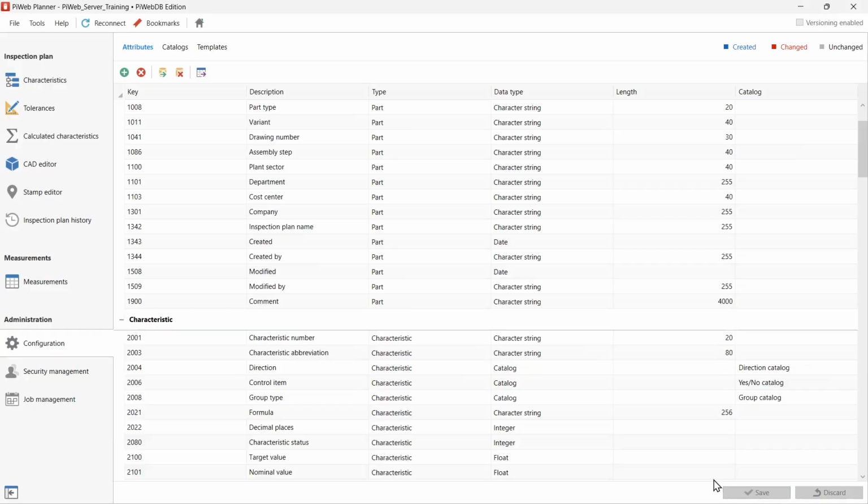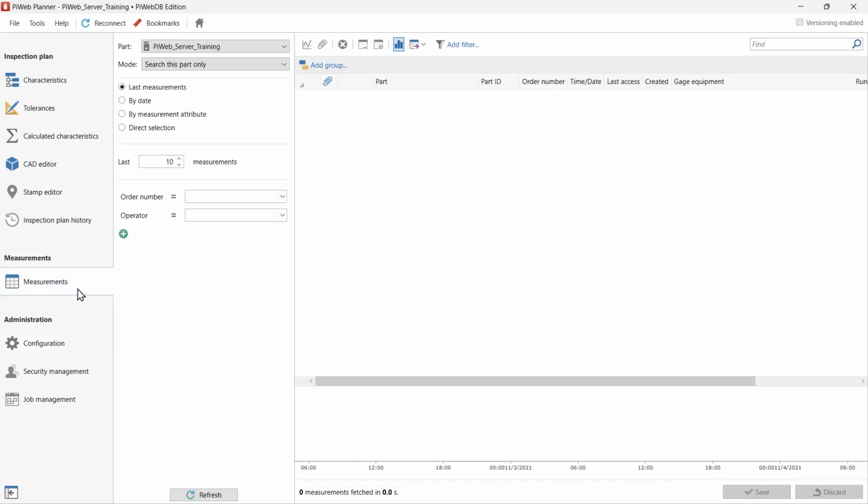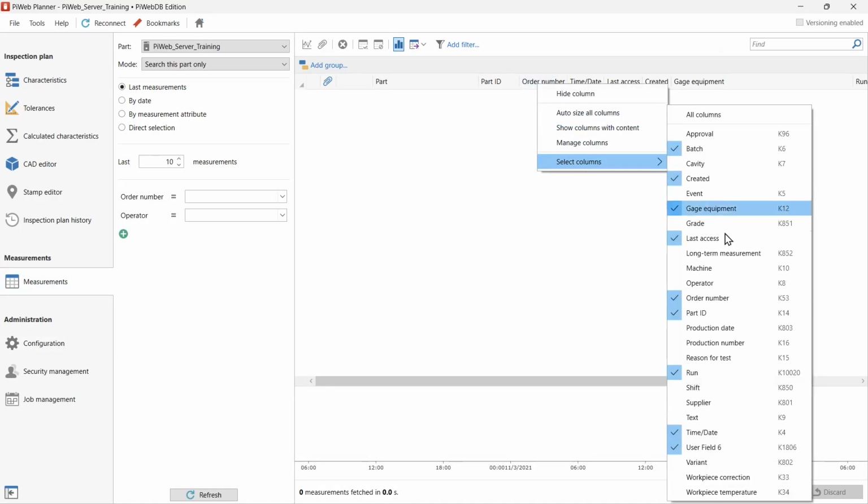You can now use the newly created attribute to enter information. To do that, open the measurement section. Right-click the table header and add the attribute user field 6. You can reposition the columns with drag and drop if you want, and you're ready to enter data.